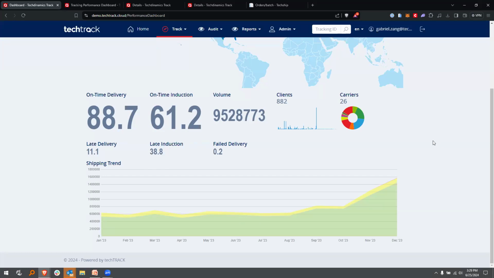Now, if you want to be more specific, you can filter by client just by clicking on any of these. Or you can filter by carrier as well. For example, in this case, I processed a UPS. We were reviewing a UPS order in the batch. If you click over here, you're going to filter UPS orders only. So out of the almost 10 million orders we have here, I want to see how UPS performs.